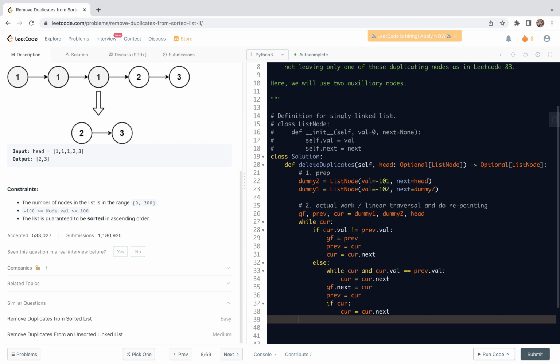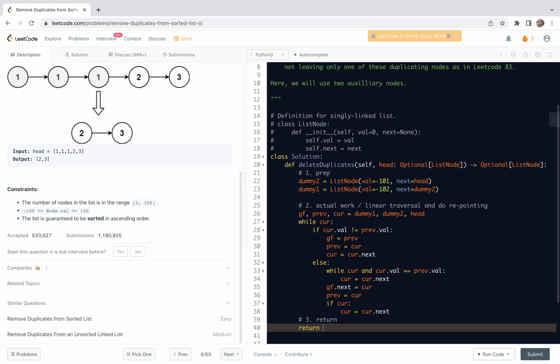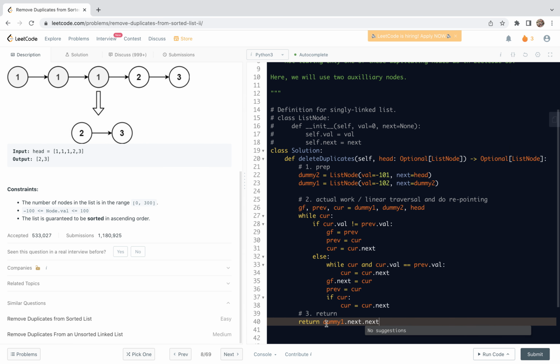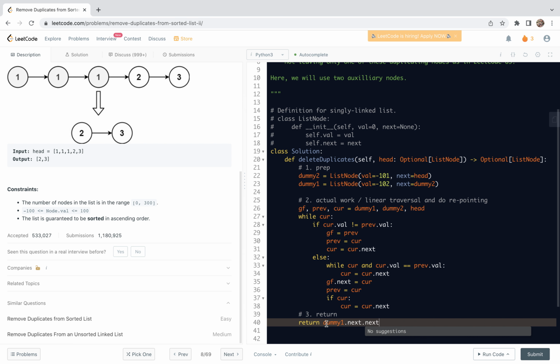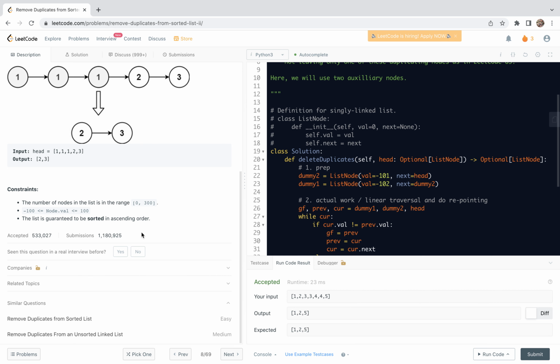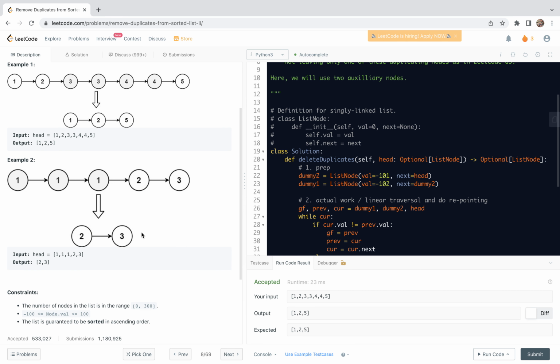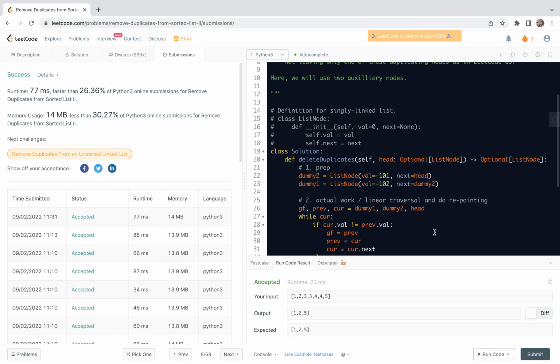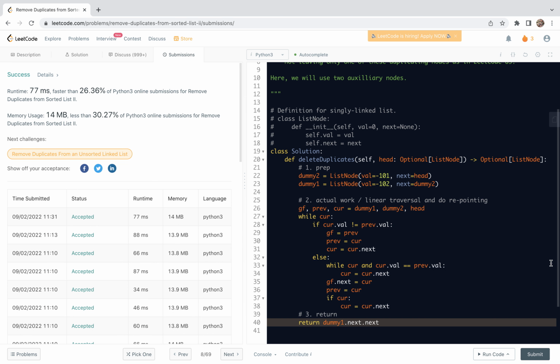After this, we prepare the return. The return is nothing but dummy 1 next. Because we have used two dummy nodes, that's the format of the solution to this problem. Let's do a special case check. Yeah, it passes the first example. Now let's do a generic case check. Yeah, it passes all the generic cases.